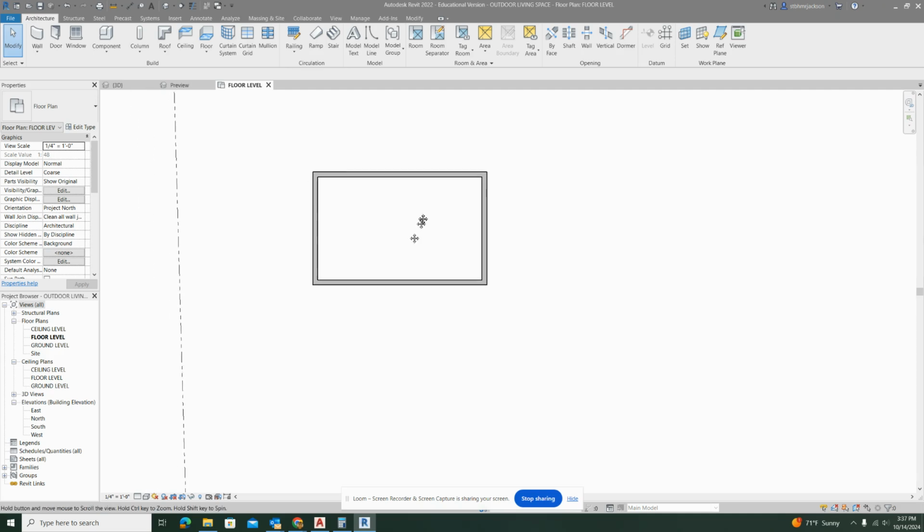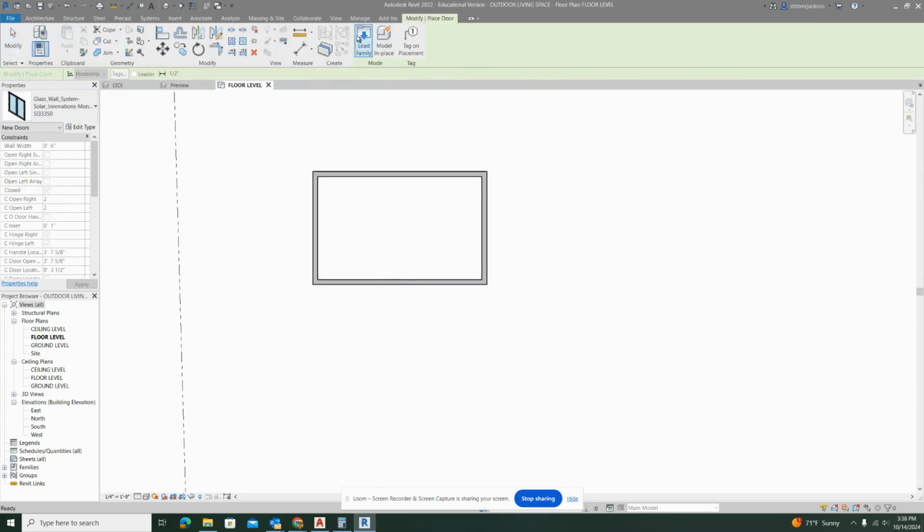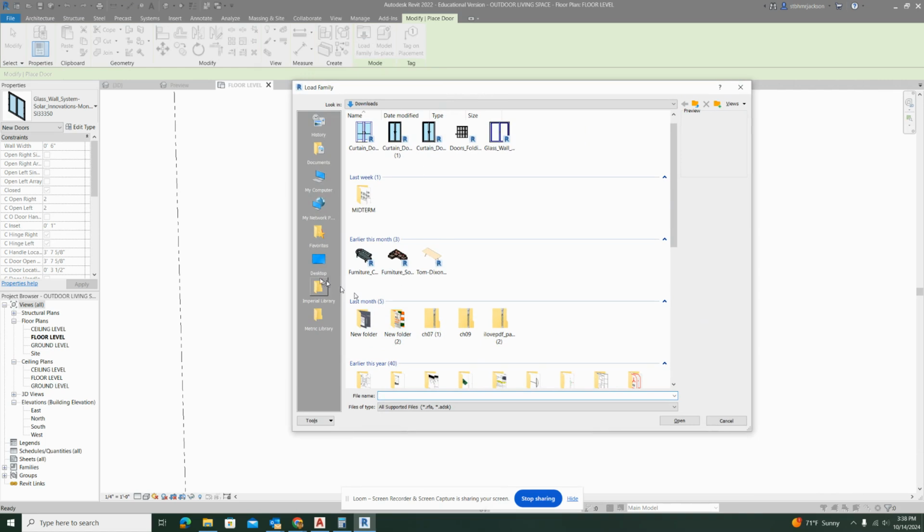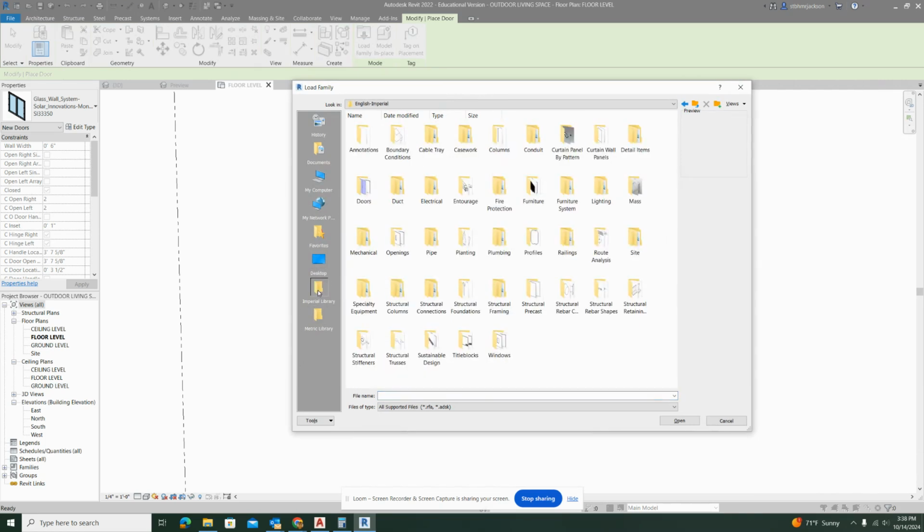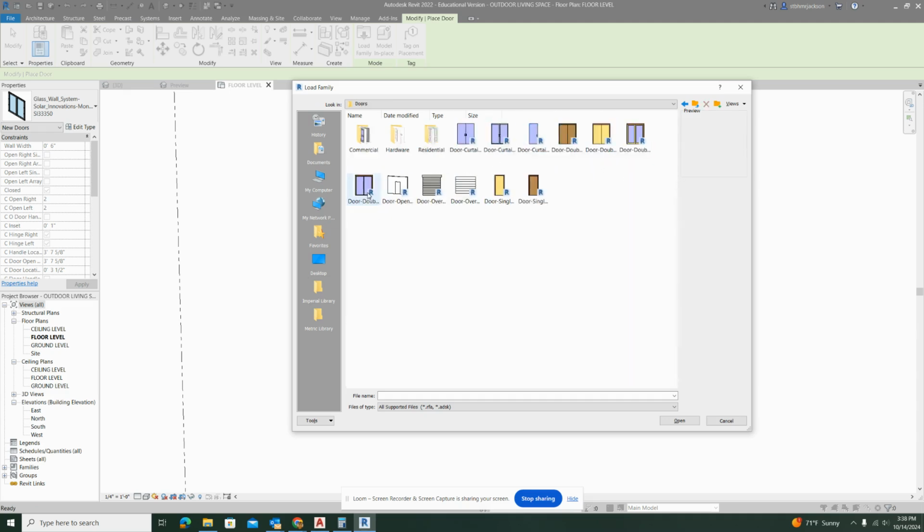All right, and then you're going to bring in your doors. This only has two sets of sliding doors, so it might be a good idea to load them. I gave you one online, and if you decide not to use that one, that's fine. So I am going to go to the door folder and see what I have in there. Let's see. I don't have any sliding doors, which is odd because that is a very common door.